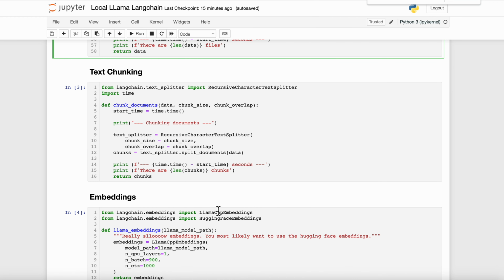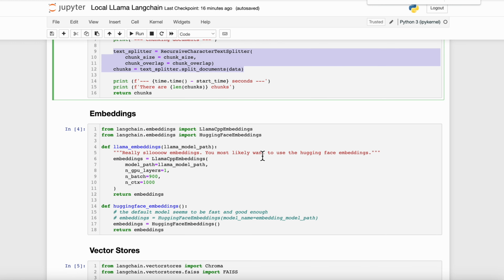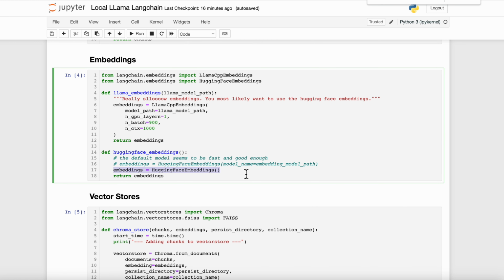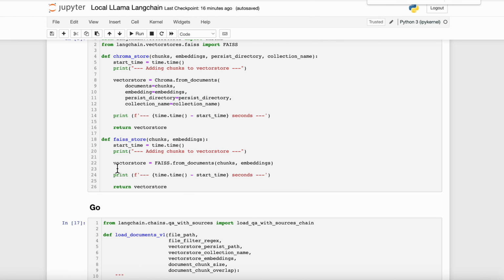Next up is you have to chunk your documents. So before putting the documents into the vector store, you're going to actually split them up into smaller chunks, right? And this is how you do it, these 3 lines here. And next up, you load your embeddings. So here we're loading the default Hugging Face embeddings, right? Then load the vector store.